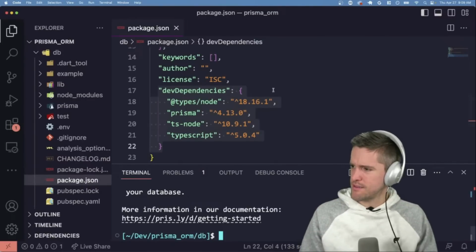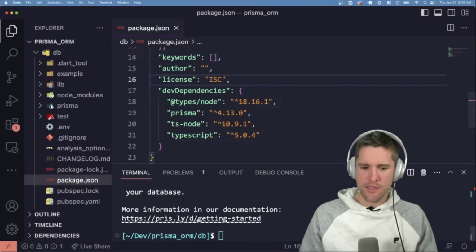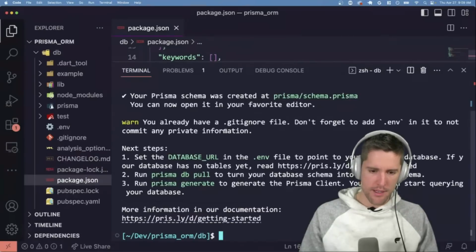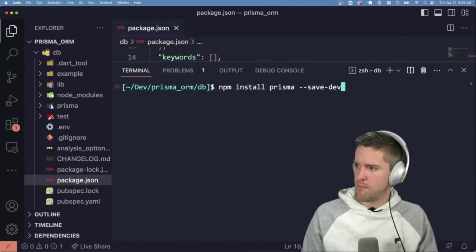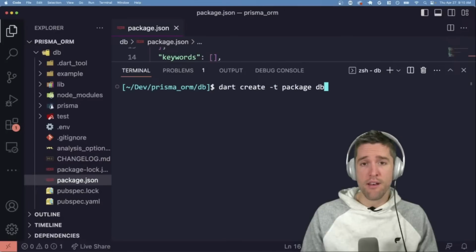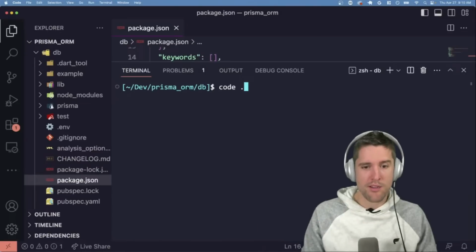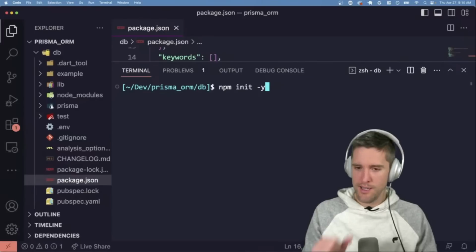Well, let's just have the quickest recap of all time. I'm going to hit the up arrow in my terminal and show what we did. So first, I made a directory called Prisma ORM. Then I changed into that directory. Then I created a Dart package called database. Then I opened the surrounding package in VS Code. Then I don't know why I CD'd in. I don't think I actually did that.